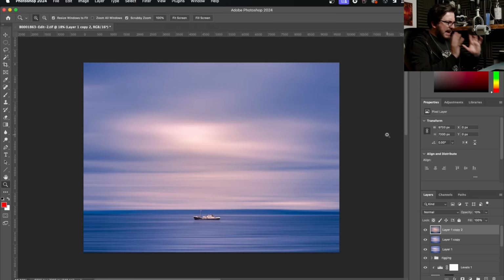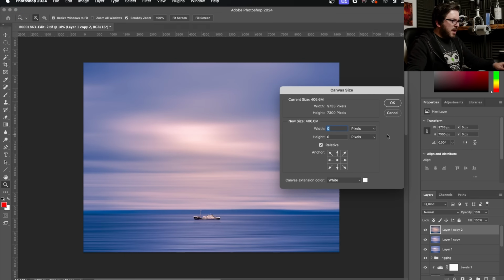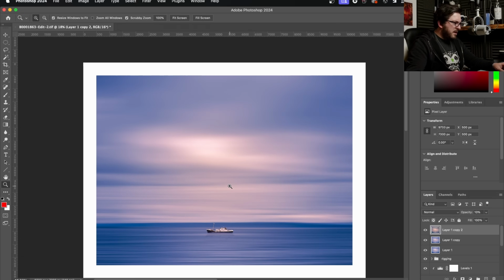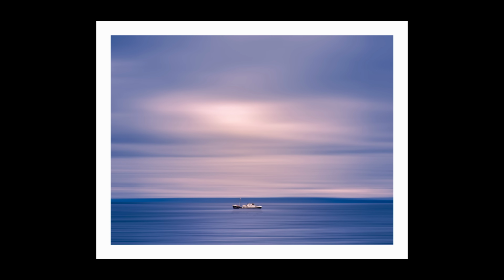But just to see how this looks in a sort of fine art setting, let's put a white border on it. Let's just go extend our canvas relatively by 1,000 pixels because this is a very high resolution shot. Canvas extension white. Okay. And there we go. Framed beautifully. Our serene scene of a boat on the water.